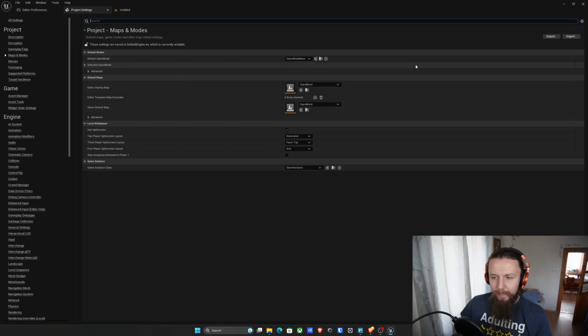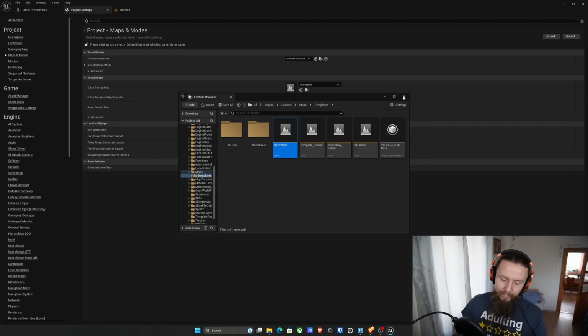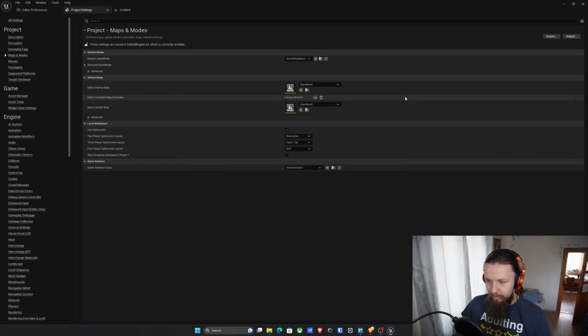So right now they are set to open world, and this map is located in the engine's templates, because we created from the template file, so it points to the template map. Later on we will try to create the basic level, and there we will add some changes, so we will for sure go back to this section and inform our engine that we want to point to our newly created map. Okay, so I talked about this, and we have another section that is worth mentioning, that is target hardware.